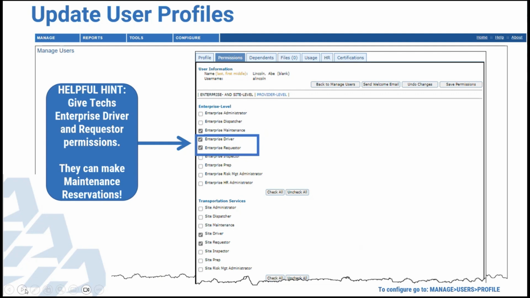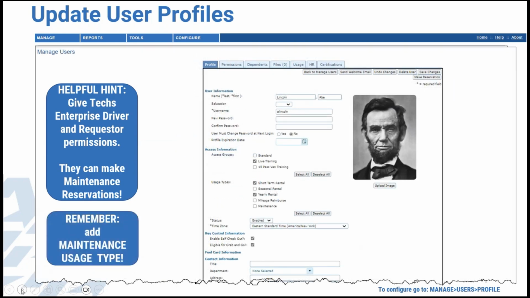Now, making maintenance reservations is separate and apart from the actual maintenance module. It is just a way for you to designate why a vehicle is not in service, where it's sent out, and it can work along with the maintenance module, but it does stand as a standalone function within FleetCommander for those that are not even using the maintenance module. And that is tracked through the maintenance usage types.